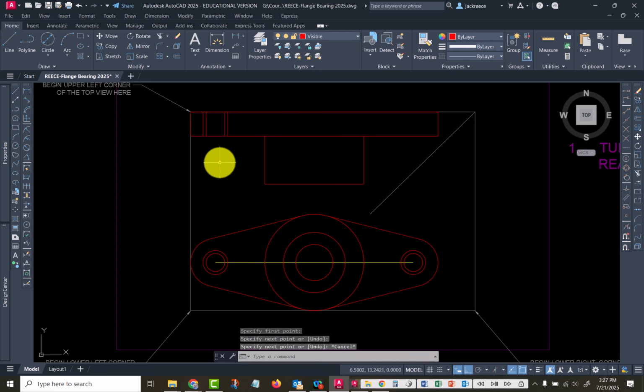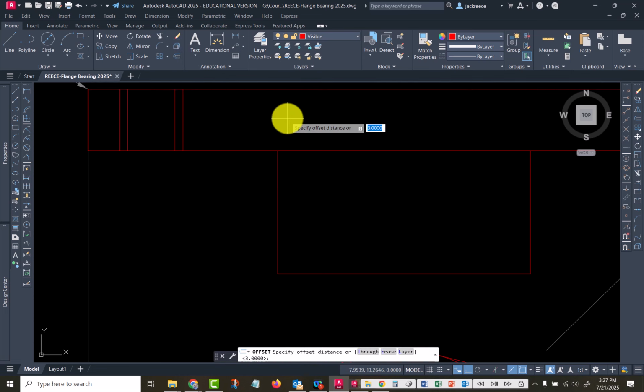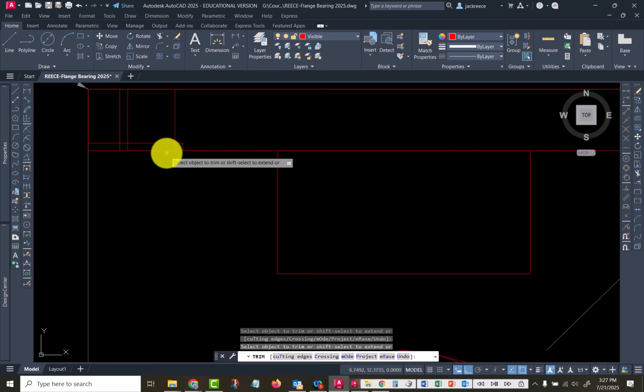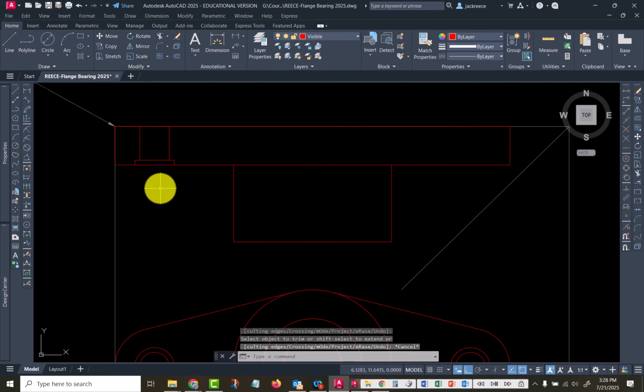Okay. Now this counterbore has a depth of 0.125. So let's do an offset 0.125. And now we'll do a trim. We'll trim those things out right there. That gives us the look of a counterbore from a side view or a section view. And we can go ahead and put a center line in there.